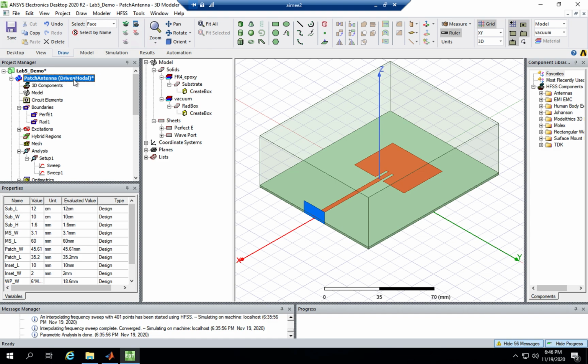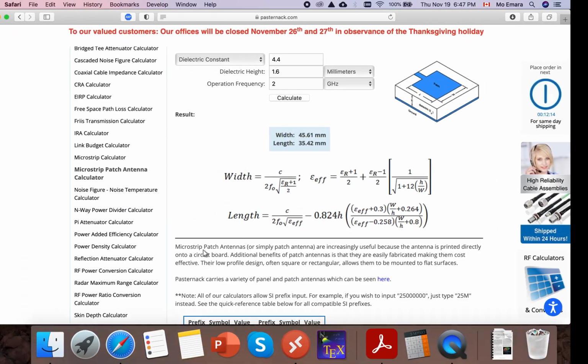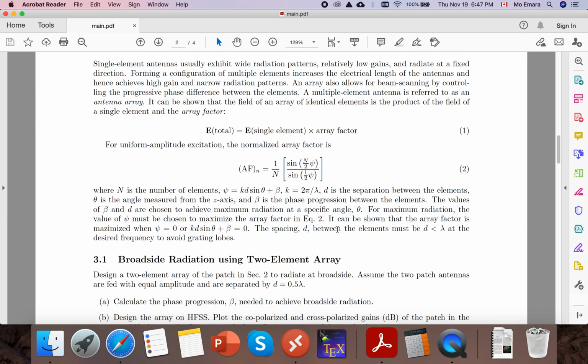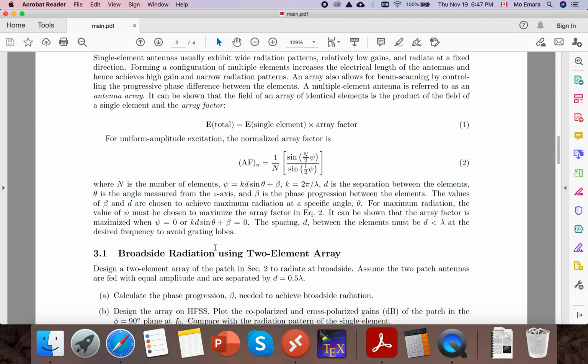All right, so section 3.1 is to design a 2-element array of the patch in section 2, which is the patch that we just designed, to radiate at broadside, and assume the two patches are fed with equal amplitude and are separated by a distance of d equals 0.5 lambda. The first question is to calculate the phase progression needed to achieve broadside radiation. Maybe in here I should go to the lab manual. All right, so calculate the phase progression needed to achieve broadside radiation.